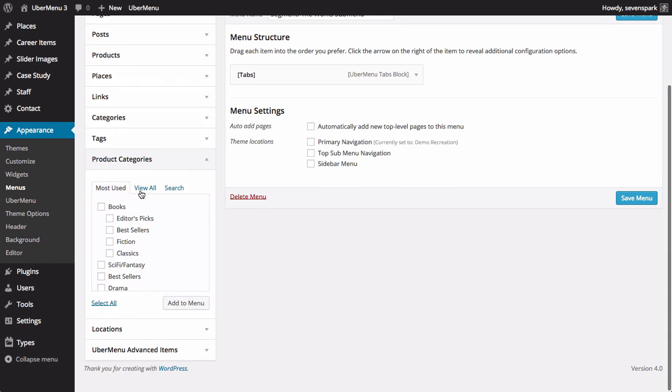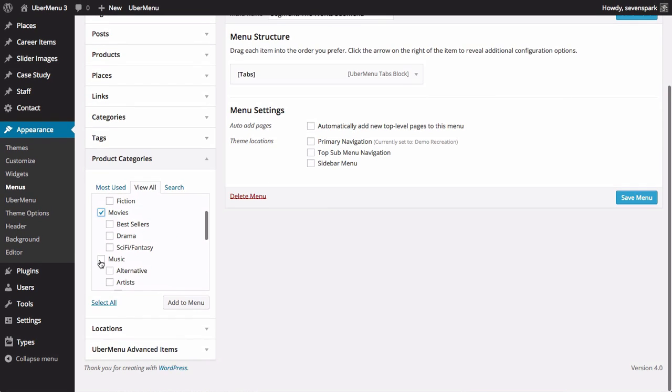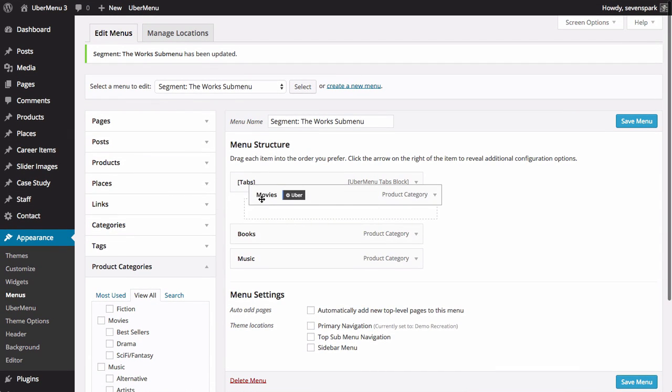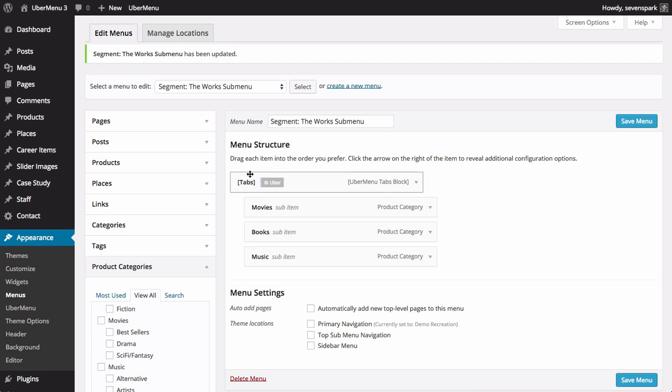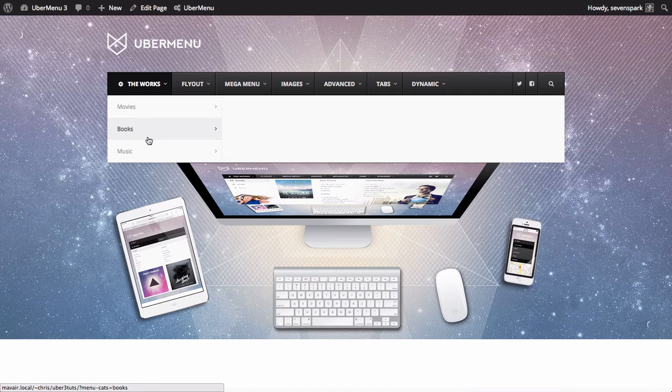So I'm going to add some product categories as our tabs: books, movies, and music. And we'll make them children of tabs. Save that new menu structure. And you can see that we already have our tabs block with our toggles here.